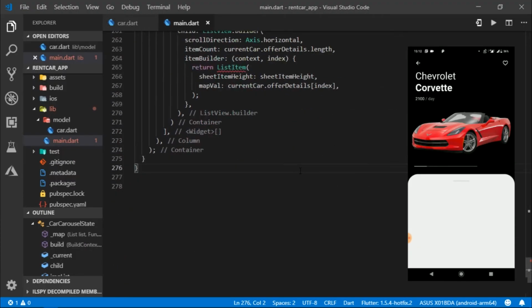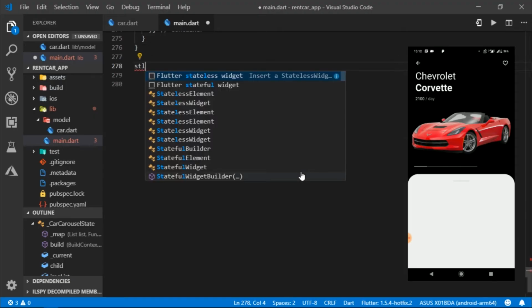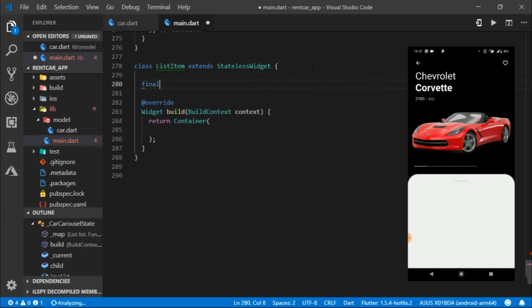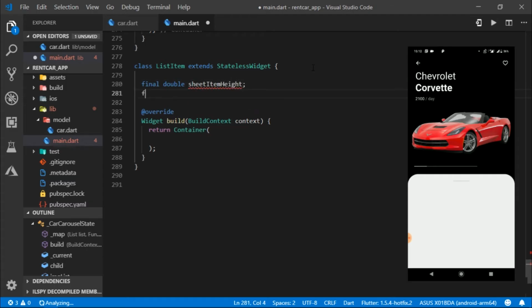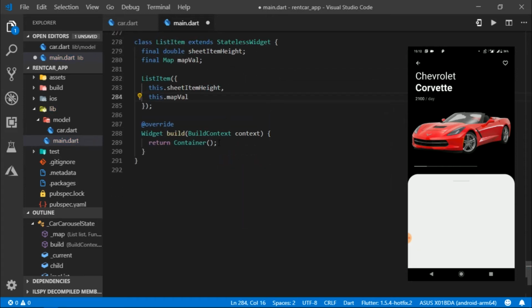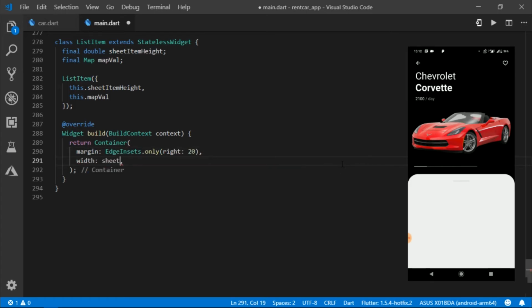Alright, now let's create the list item class. List item is just a stateless widget which accepts the sheet item height and the map value which we just passed to it. So I will create a final double variable named sheet item height, and I will also create a final map variable named map val, and I will initialize them here just like that. So now inside of the build method I will return a container, and I will set its margin to edgeinsets.only right 20, width sheet item height, height sheet item height. Well, I'm passing the same value to height and width as we want the item to be square in shape.